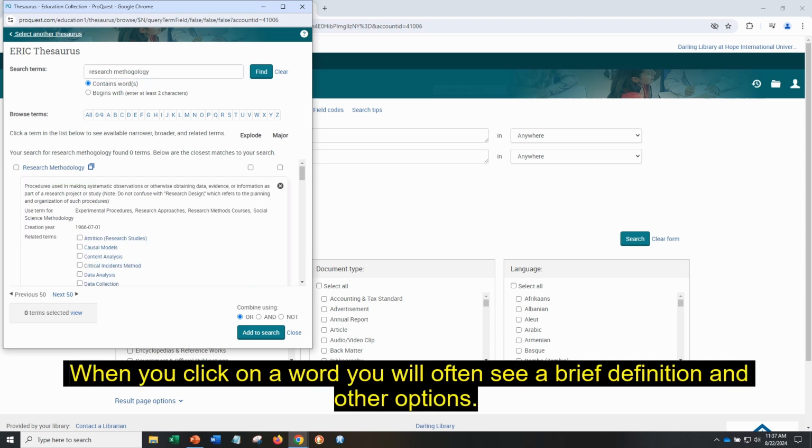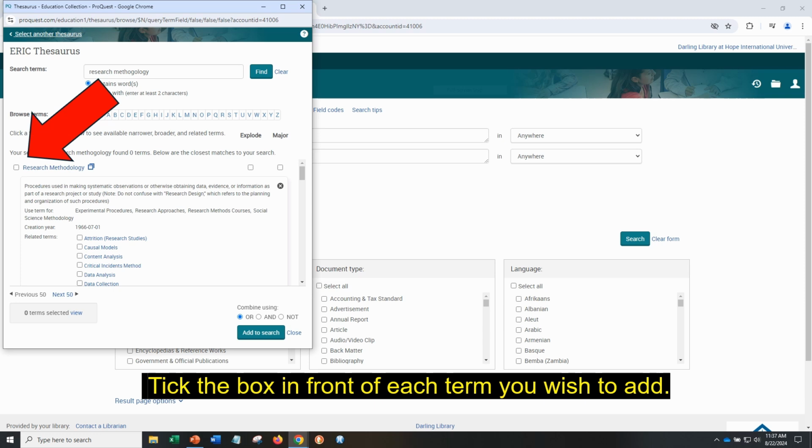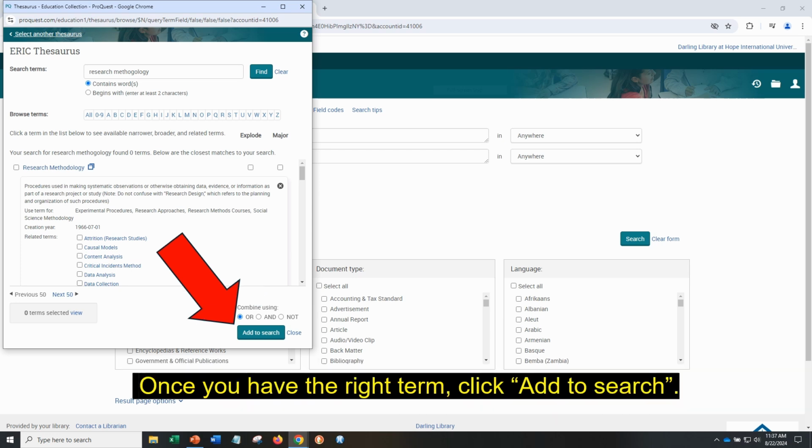When you click on a word, you will often see a brief definition and other options. Those other options may be more appropriate. Don't be afraid to click on them as well. Tick the box in front of each term you wish to add. You should change the operator from or to and. That will help narrow your results. Once you have the right term, click Add to Search.